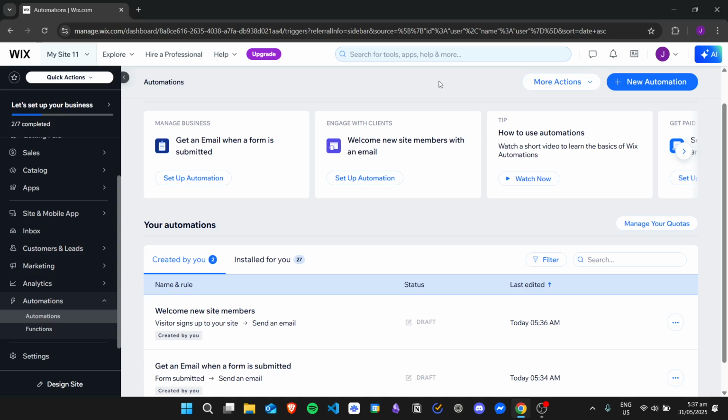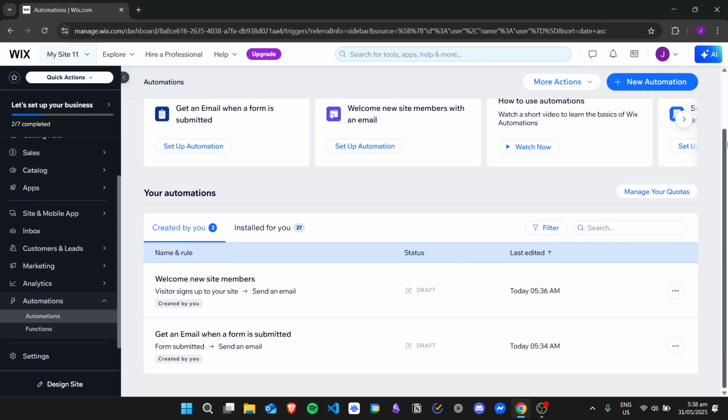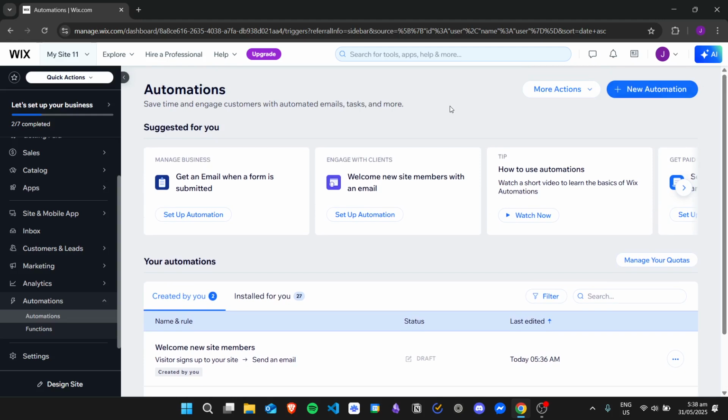This is very helpful because if you don't have automation, you will need to manually email a customer, which can be a bit time consuming. So automation helps you in reducing that action so that you don't need to email customers one by one, especially if you have a big number of customers. For example, we just want the email automation to welcome new site members with an email, so we can just set up this automation.